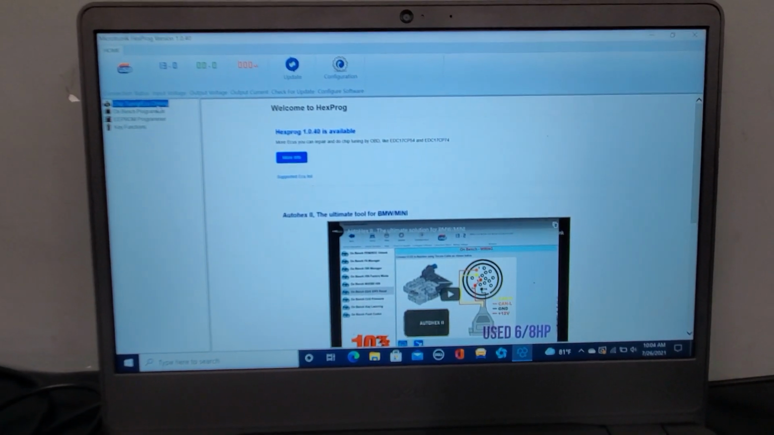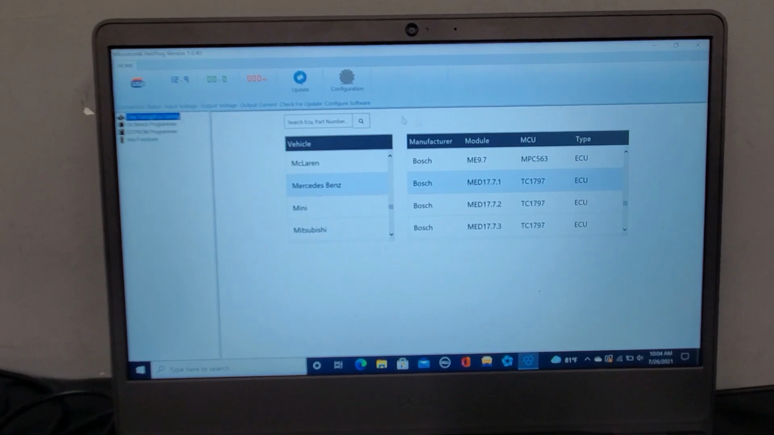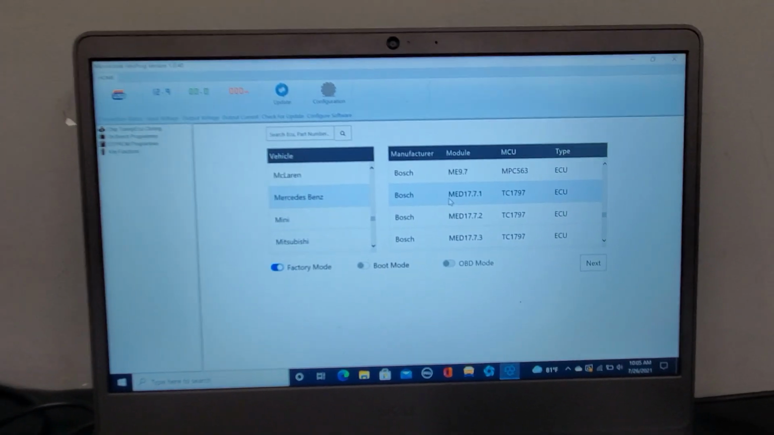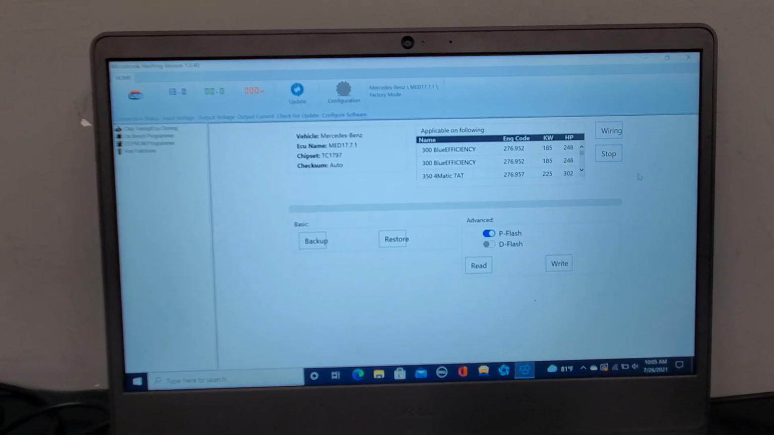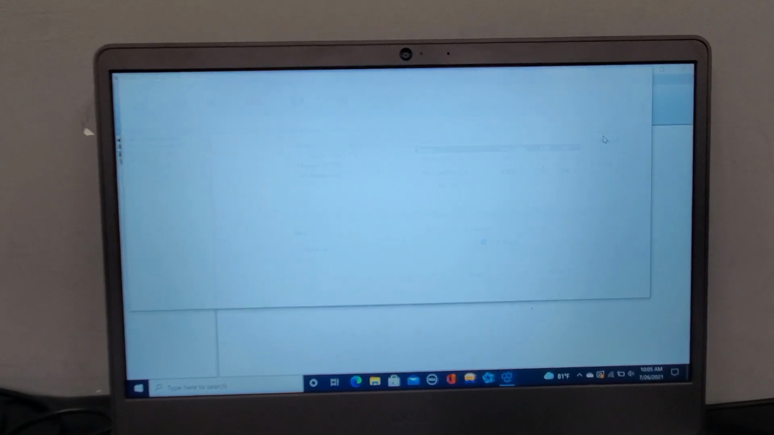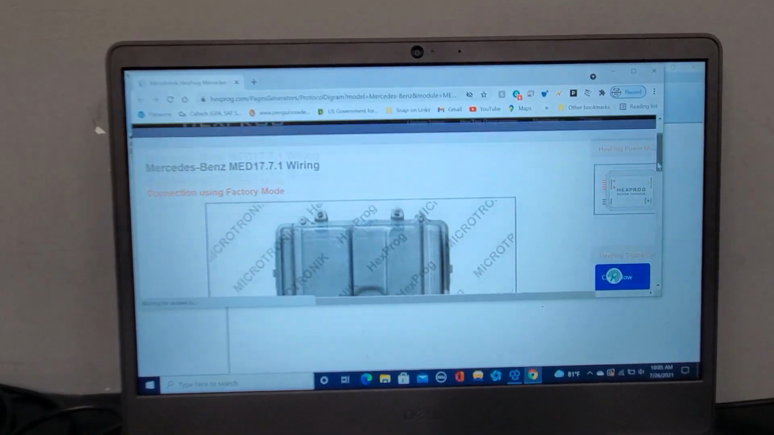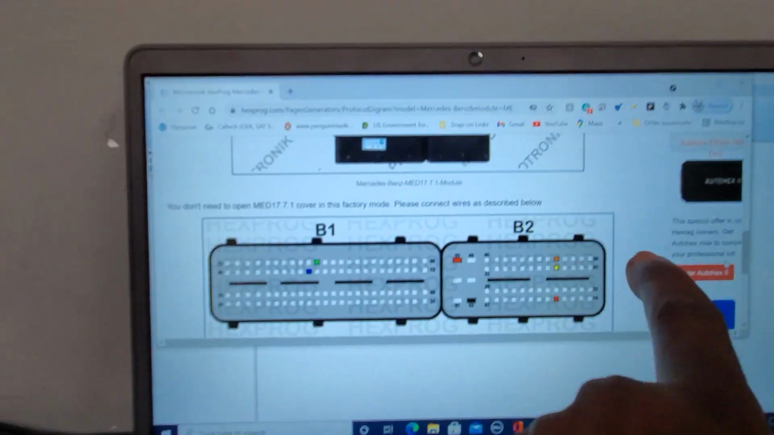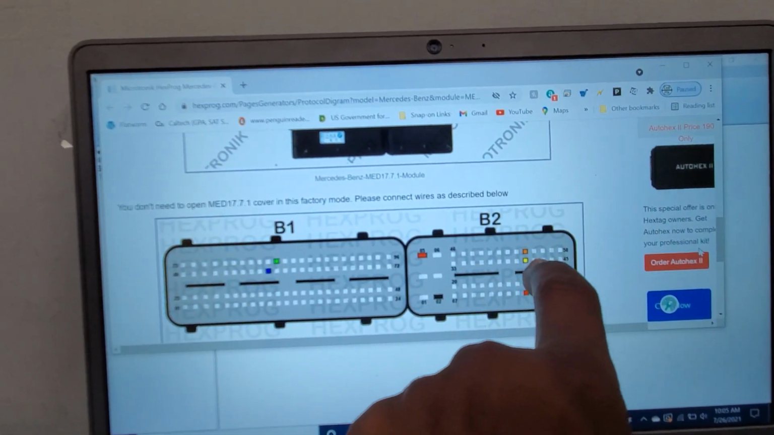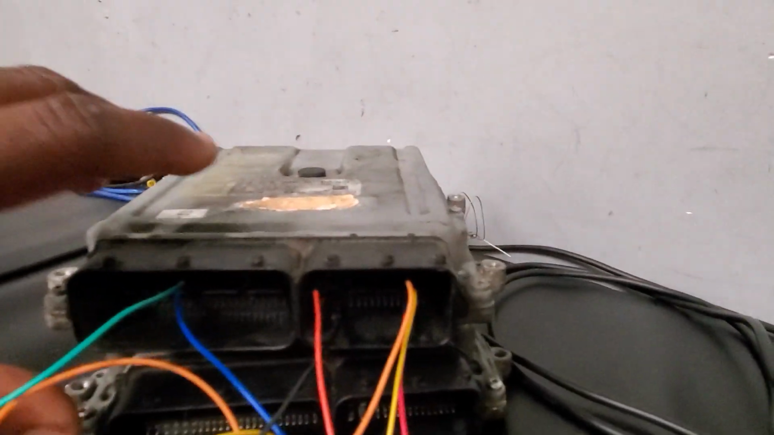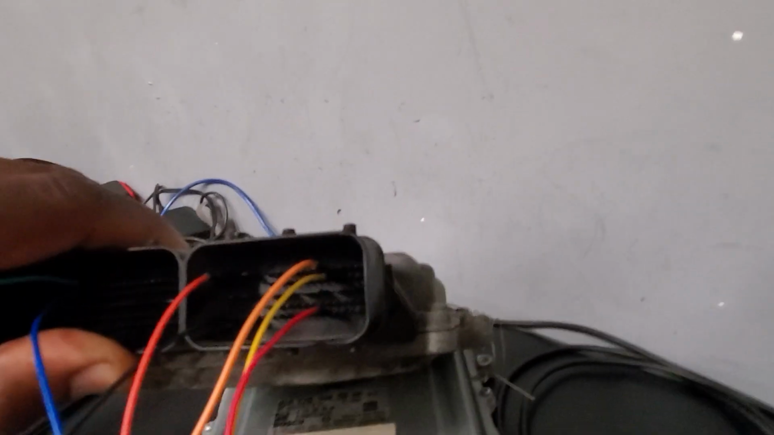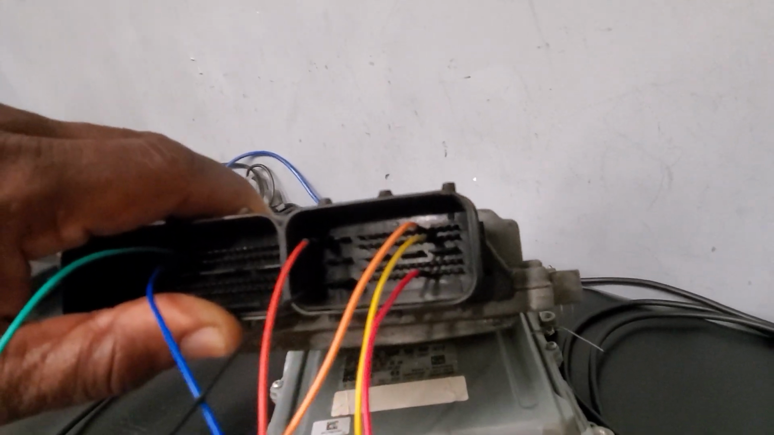You click on tuning, double click on it. Now you have to go to your Mercedes, 17.7. You have to choose factory mode and next. Here it shows you the wiring. Let me see what wiring you have. Here is the wiring. So the CAN here, 1, 2, 3, 4, yellow on the bottom, 1, 2, 3, 4 on the top. And then 1, 2, 3, 4, 5, the power. I believe the top one, I made a mistake. I put it into number 4. Number 5 is wrong. Let me adjust it.